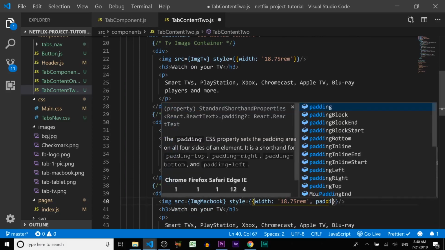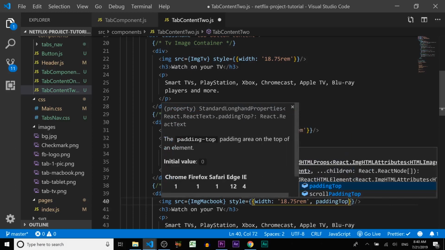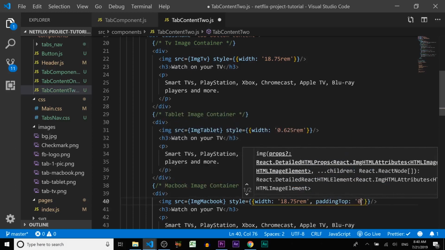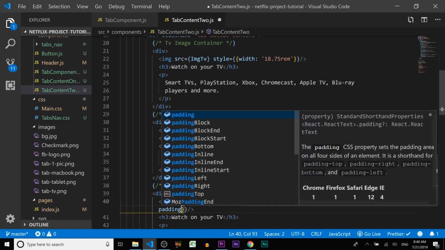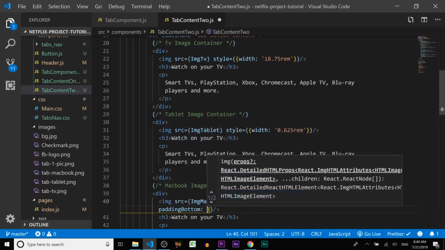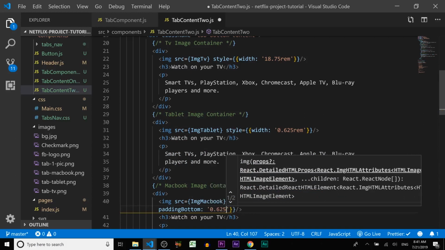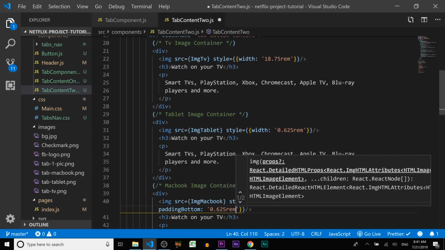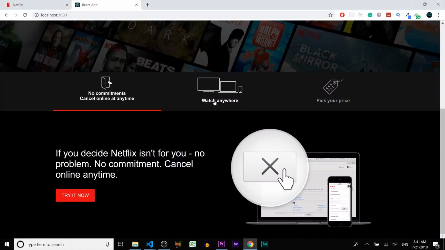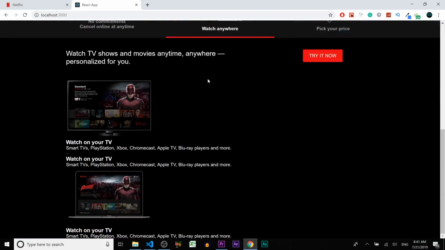It's going to be padding top. We want 0.625 rem. And for the padding bottom, the same, 0.625 rem. Okay, let's save. Let's see. Okay.